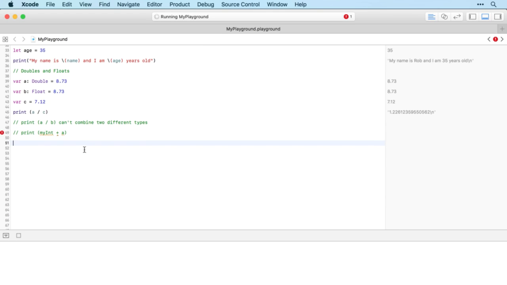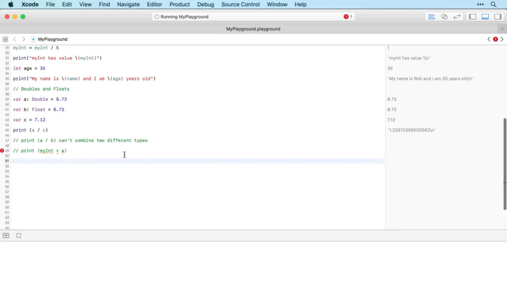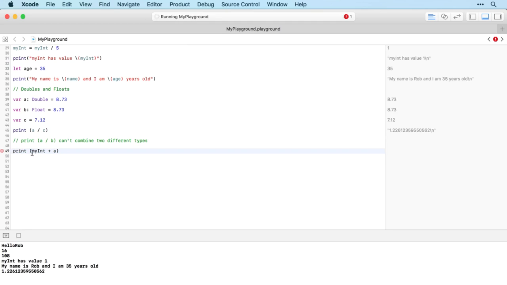You can, however, convert an integer to a double. So if we wanted to do myInt plus a, we could do it, but we just have to convert myInt to a double, which we do by using the Double with a capital D method, which then converts the integer to a double, makes it 1.0 essentially, and then adds a to it, and you can see we get 9.73 as a result.